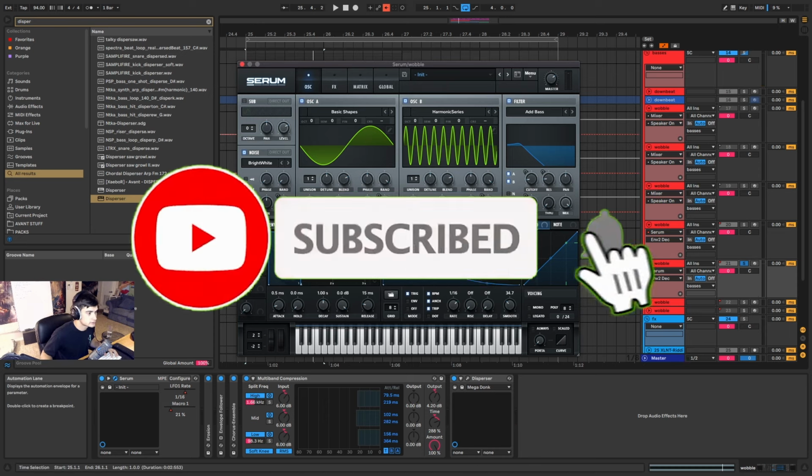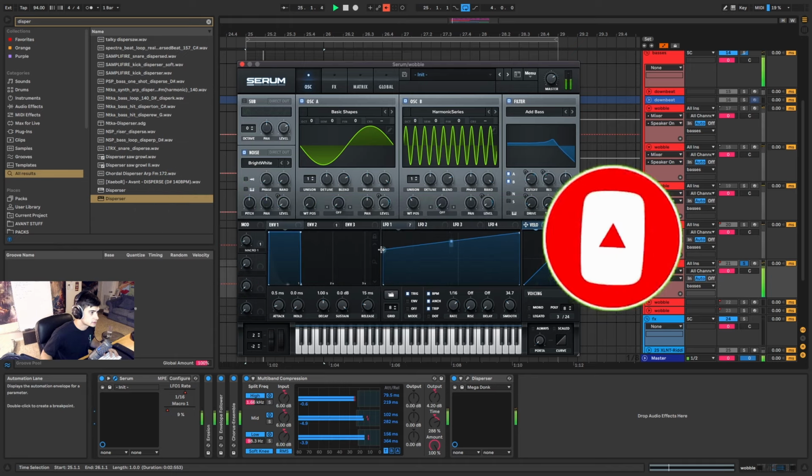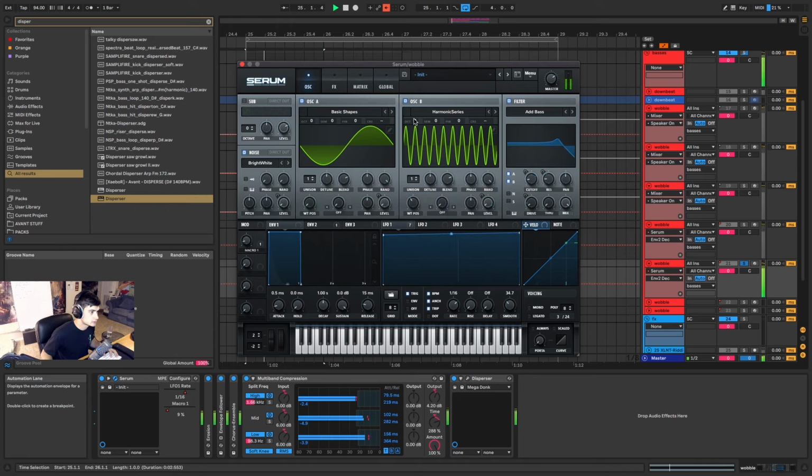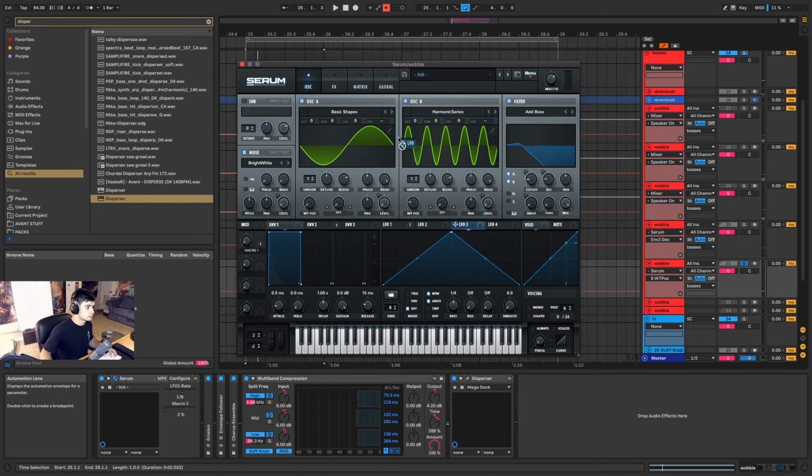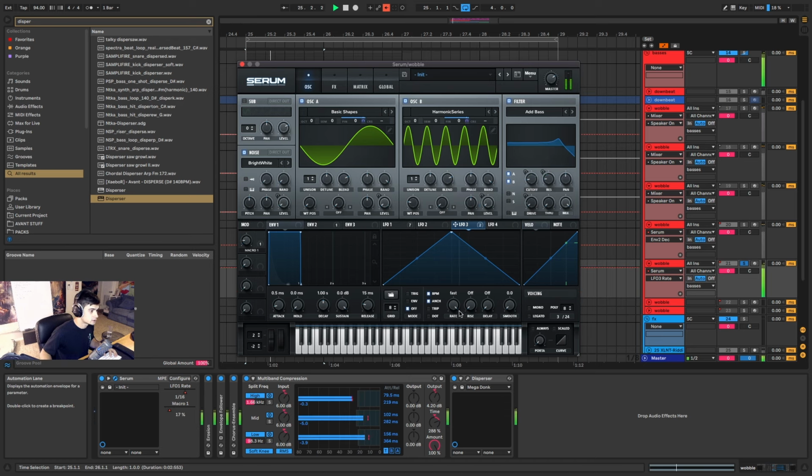What else could we do to this? Maybe try to make a legato version of the bass. Ooh, that's pretty cool. With legato basses, it's cool to put a really fast triangle LFO on the fine pitch. Kind of gives it a little wobble.